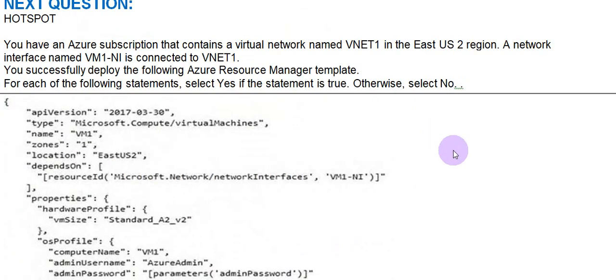Our next question. You have an Azure subscription that contains a virtual network named VNet1 in the East US 2 region. The network interface named VM1NI is connected to VNet1. You successfully deploy the following Azure Resource Manager template. For each of the following statements, select yes if the statement is true, otherwise select no.